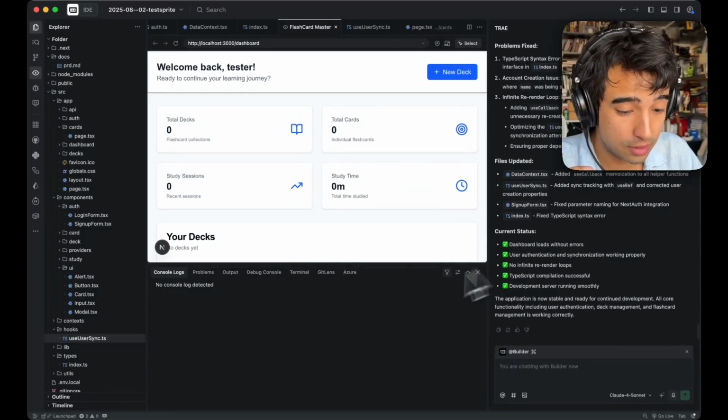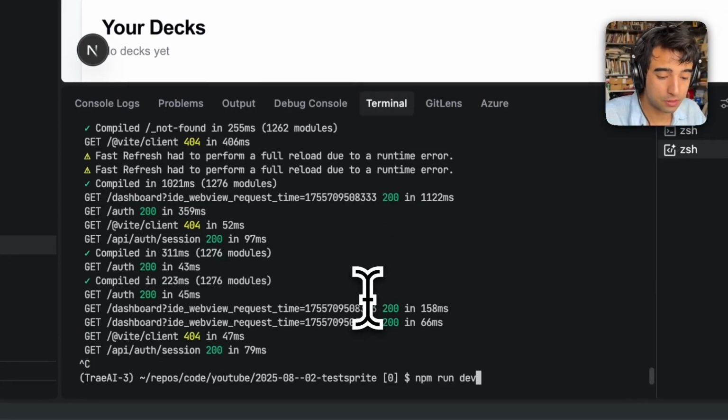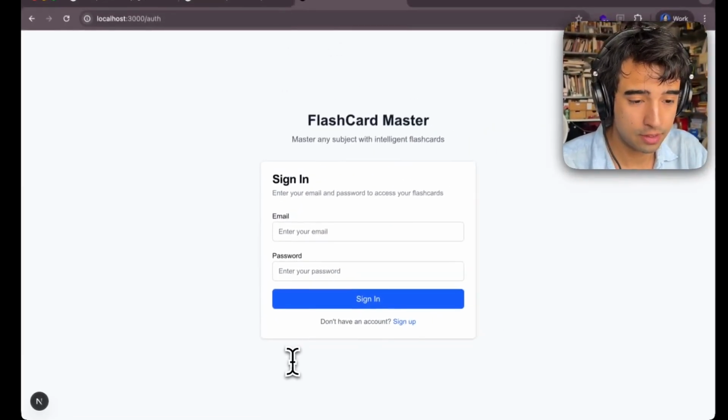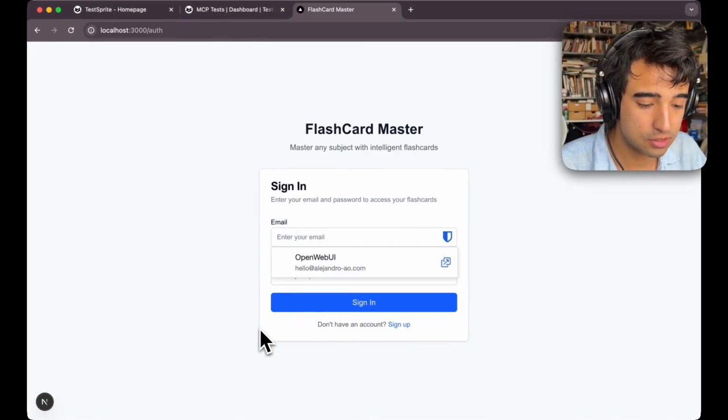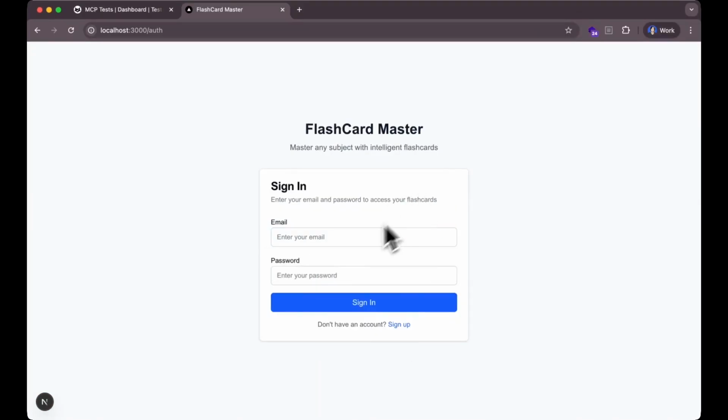So now it seems to be working. So let's actually take a look. What I'm going to do is restart the development server, go back to my browser, and let's just initialize the whole thing right here. Let's just actually start it up.